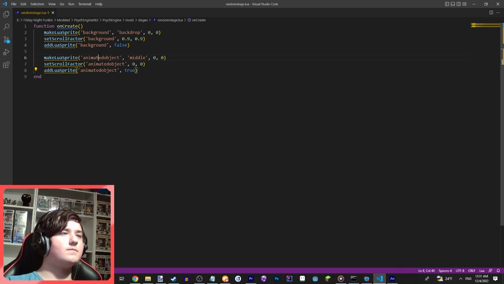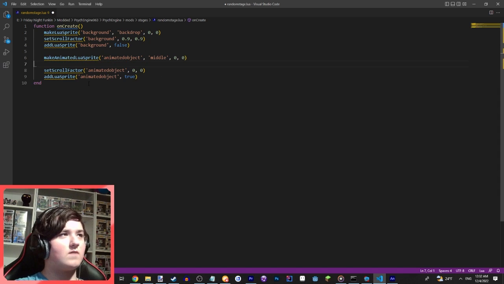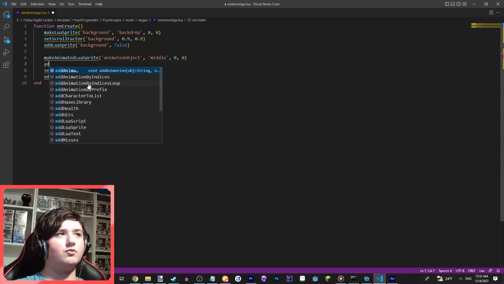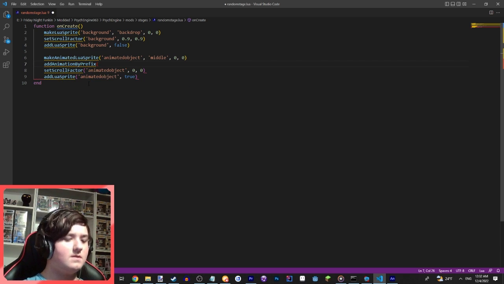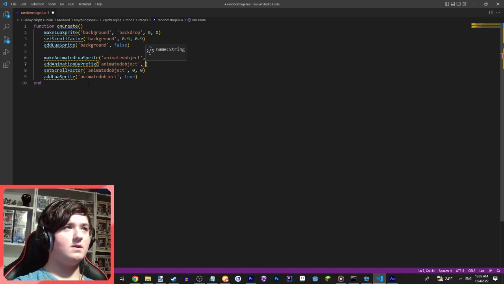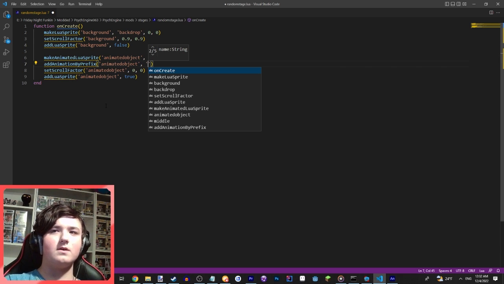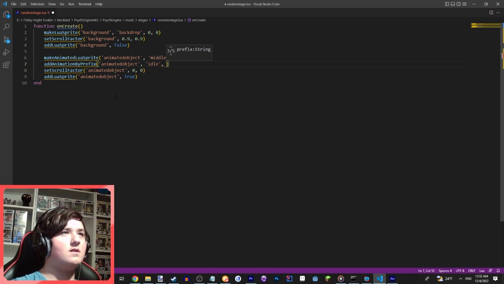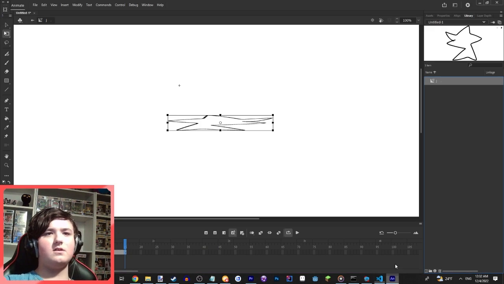we're going to want to do it so that it's makeAnimatedLuaSprite. So right under makeAnimatedLuaSprite, do addAnimationByPrefix. Do it for animated object. For the name, I don't believe you have to do anything specific. Let's just do idle. The prefix is from the XML file.